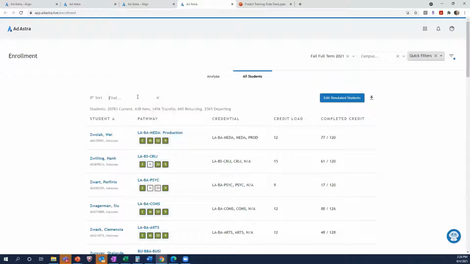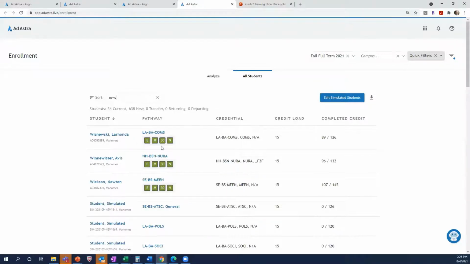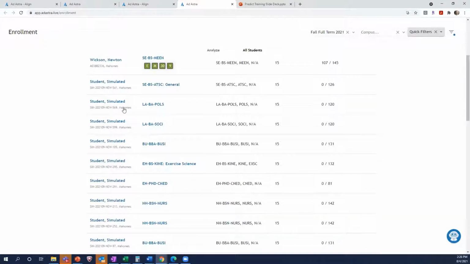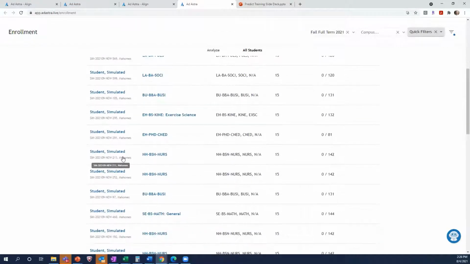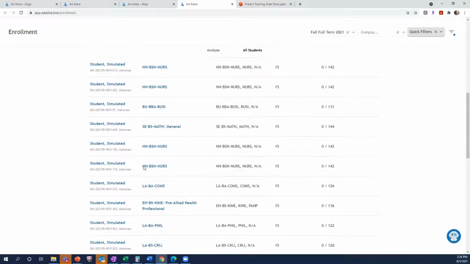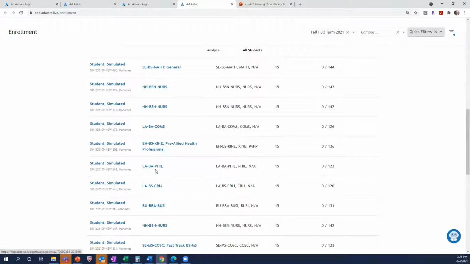The goal of simulating students is to represent, for a fall term, the incoming freshman class. So if we wanted to see some simulated new students, here are students that we are creating to represent the incoming freshmen that we know are going to be at the institution. Because we're making these projections before registration starts, or sometimes even before any of the work is done on admitting students, we're creating this simulated student population. And they come in with individual programs.